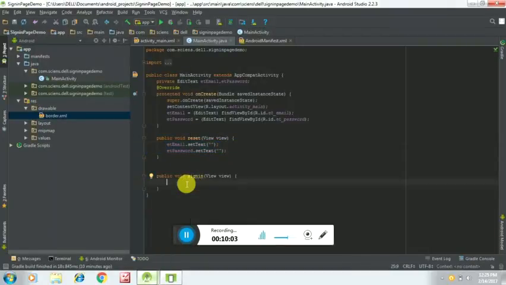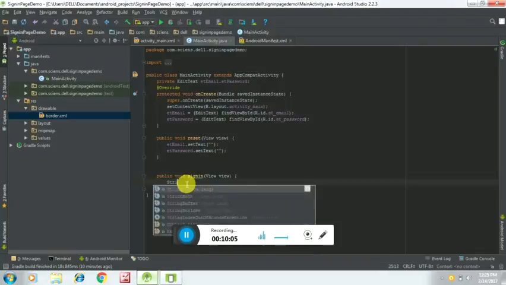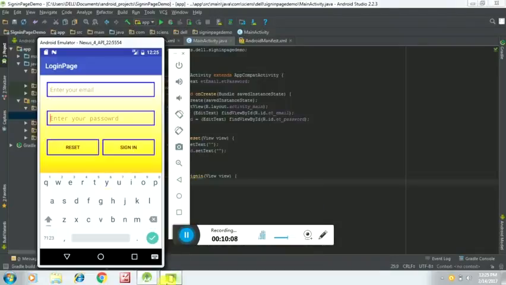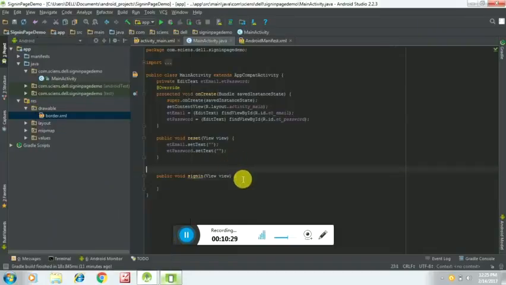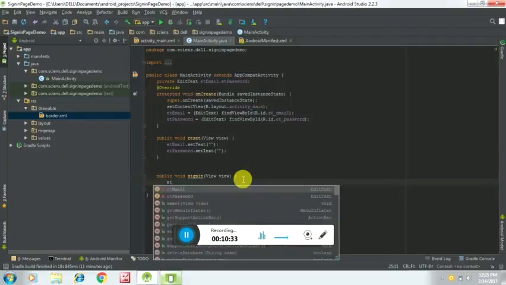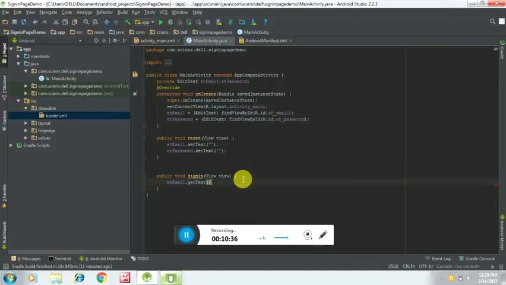Now coming to sign in. When you click, you enter some email here, you should get that and compare to another email, and if a user entered some password, you should get that password and compare with your password. When these two fields, email and password, are equal, you will get a message like sign in successful. Now we have to create that. For that you need to get the email. How do you get the email? From EditText, et email getText toString.